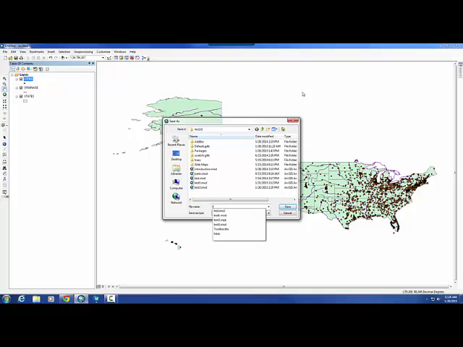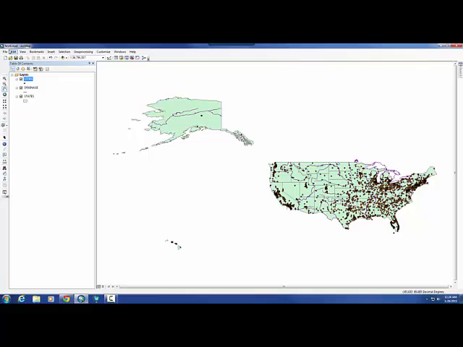So I'm going to call this test 4 because that's all we're doing, creating a test. It's a demo. You can call it demo, call it test, and click Save. That saves the map document.